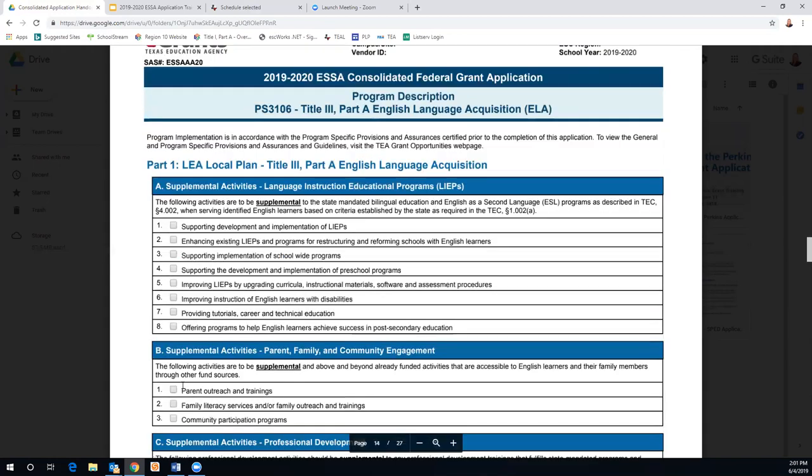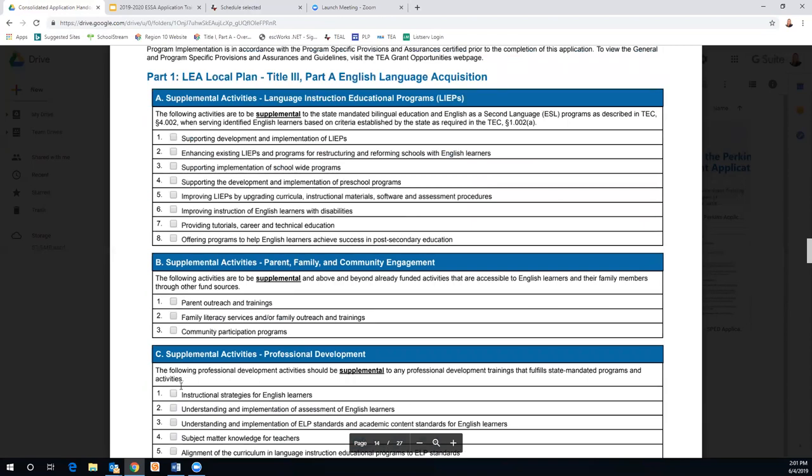All right, your PS3106 is Title III, Part A, English Language Acquisition, your ELA. This schedule has been streamlined as immigrant is now on its own schedule. So under Part 1, LEA Local Plan, there are 3 tables. So for Section A, the supplemental activities, the language instruction educational program. So the LEA must choose at least one. It is not required to select all options, but at least one activity must be selected. A change this year is that there is not the other option on this table, A.